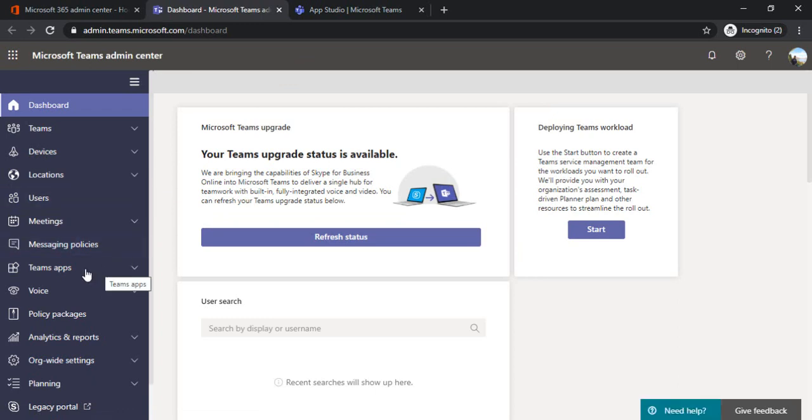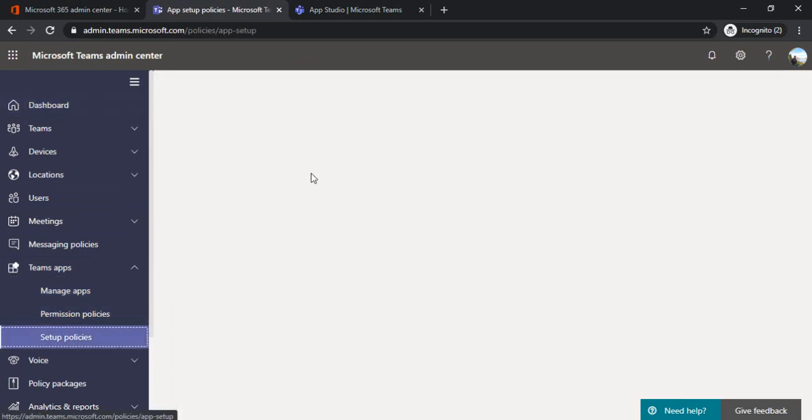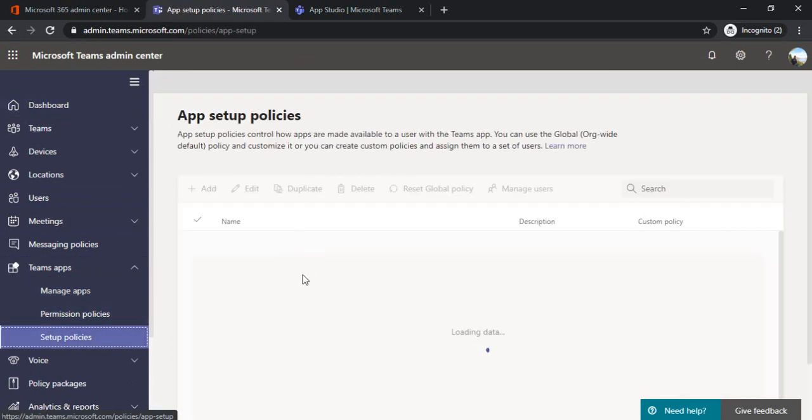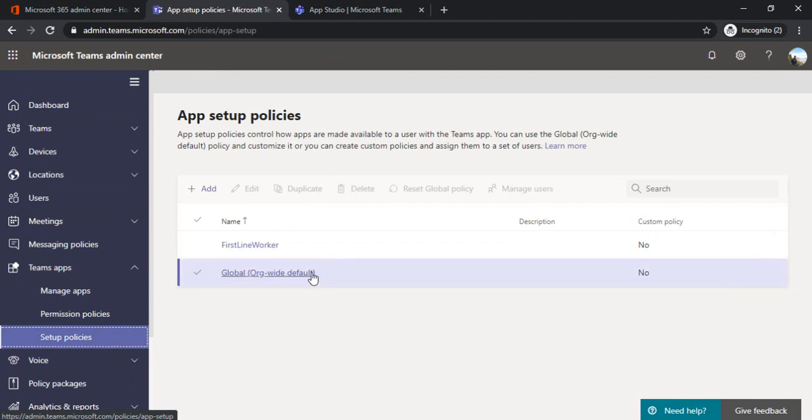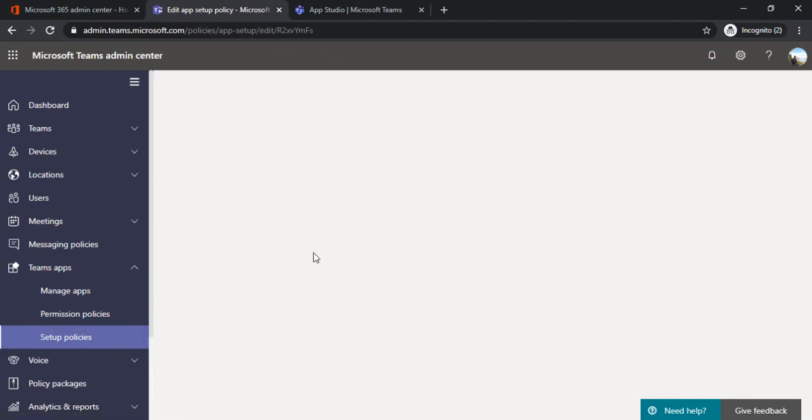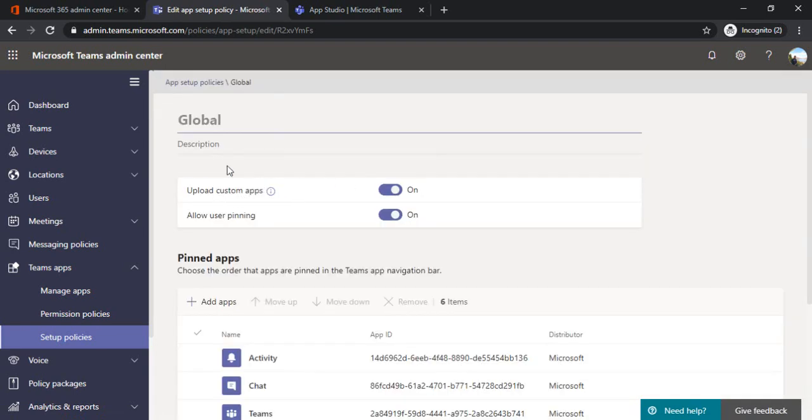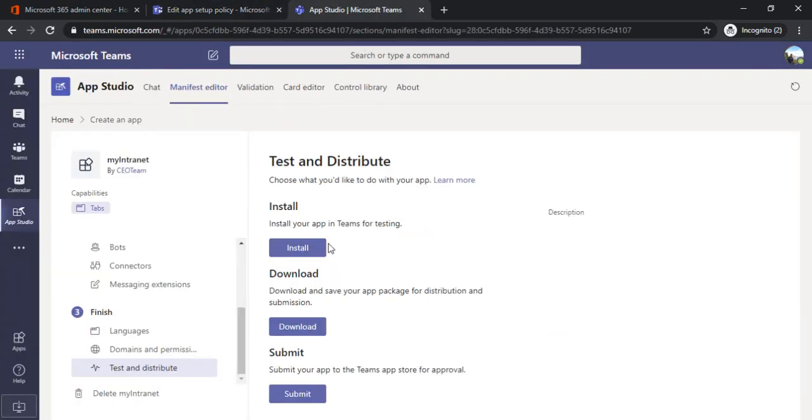I'm directly going to Teams apps, and under this setup policy you will find the global policy for you, and if you click on it you would be able to see whether the users are allowed to upload any custom app or not. Because I have that turned on, that's why I'm seeing that option as install, which can directly install this app which we are just creating. And if that is off, then you would not get this install option. Directly you have to take this route too, which is download.